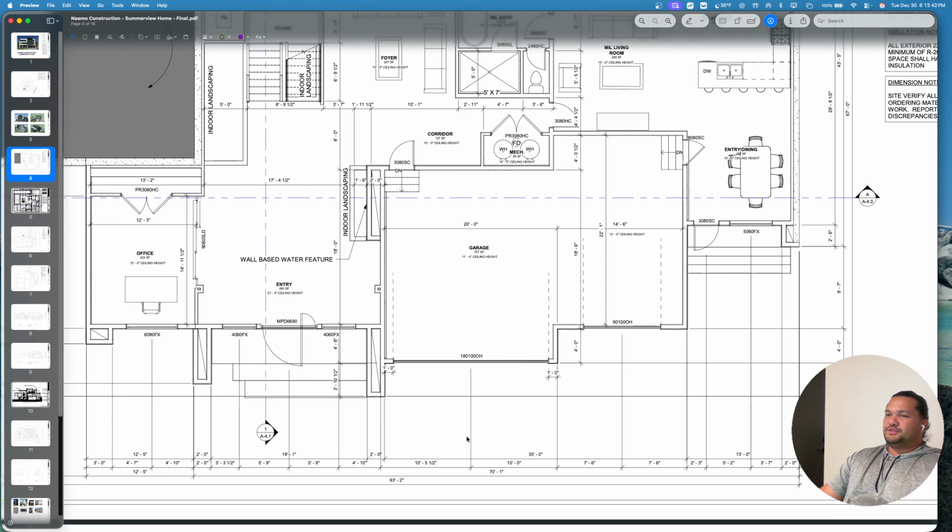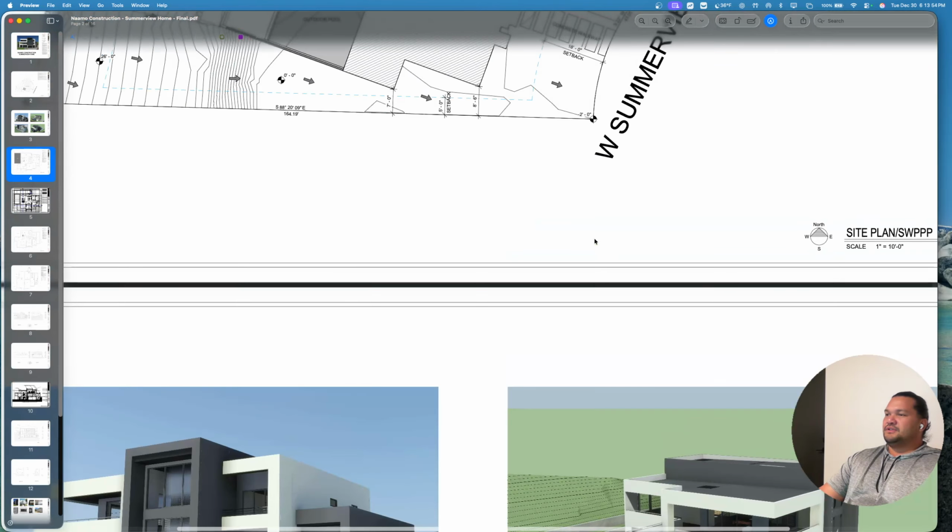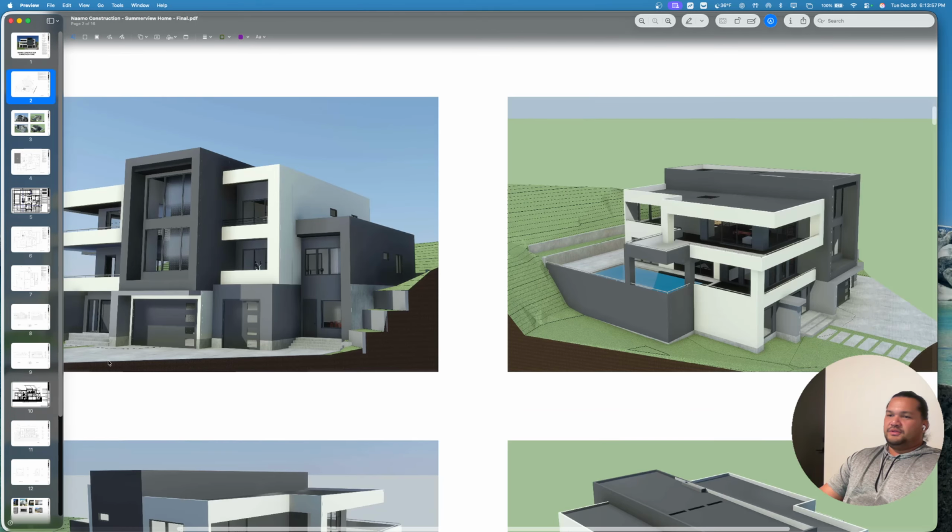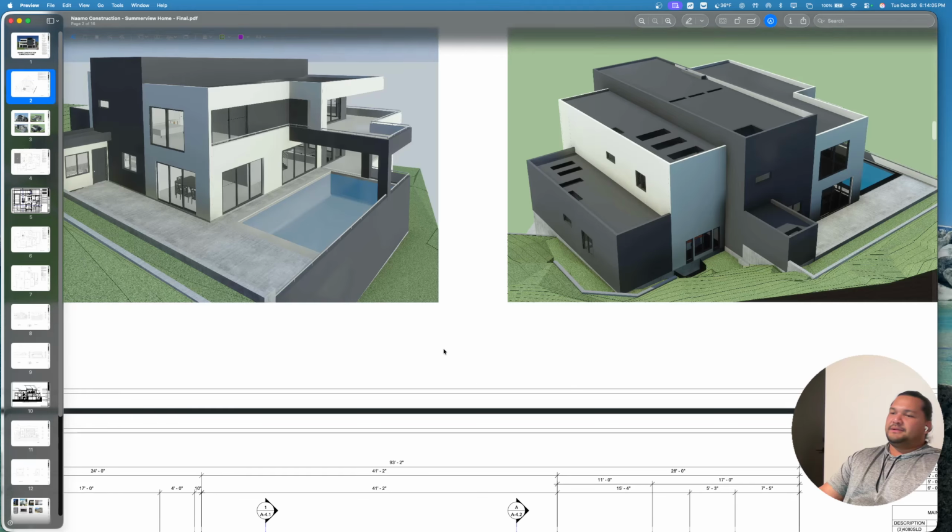So you pretty much go into the garage, with a wall-based water feature. There's a water feature here, and indoor landscaping that is yet to be designed and figured out. But you drive up into the garage, and if you look here, you go into the garage. This is the front porch steps and the front door, and this is a side door for a guest bedroom or anything like that.